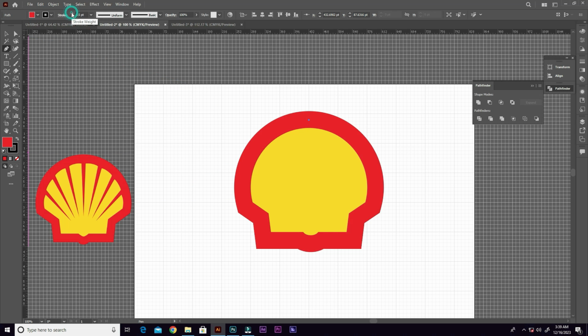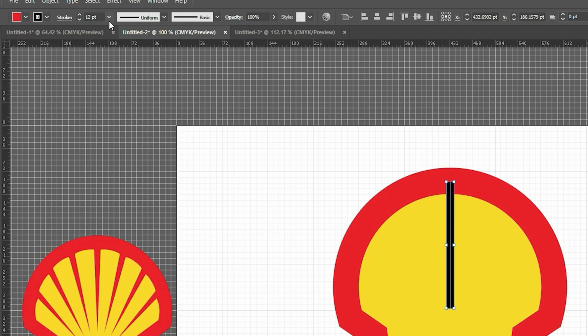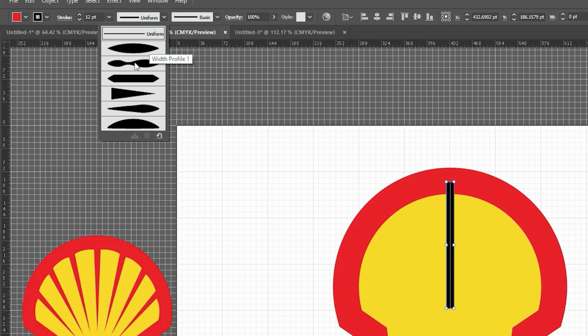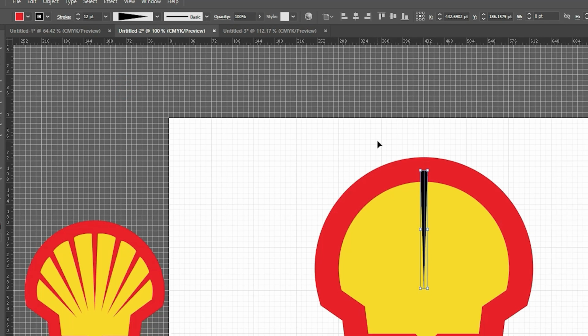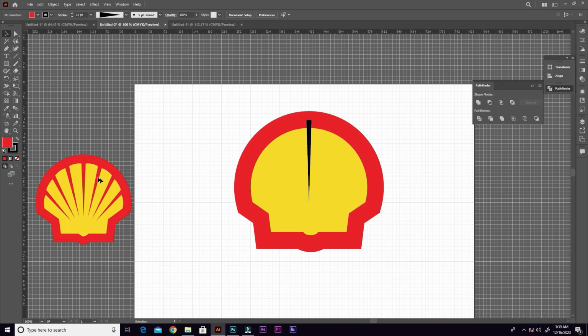You can increase the stroke from the beginning, else when you click, it won't be filled with stroke. So you click somewhere here, and then on the control panel, let's increase the stroke till it becomes thick like this. Okay, and then from here we can choose this option, and then it becomes pointed like a spear. All right, so this is it.